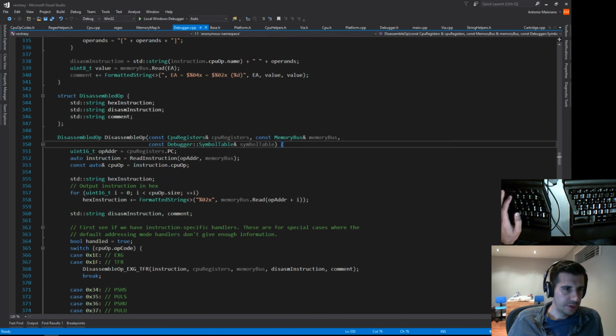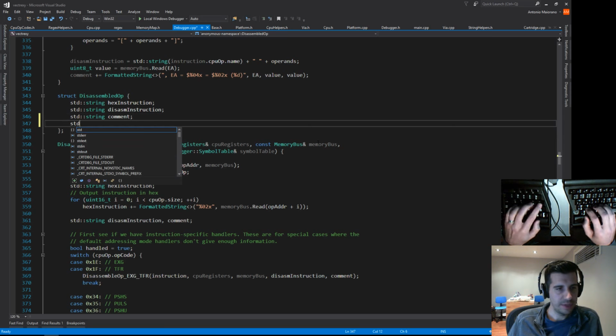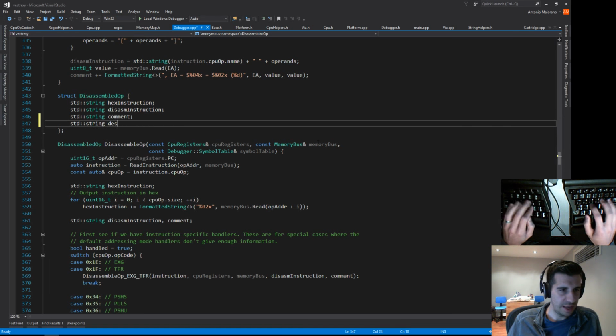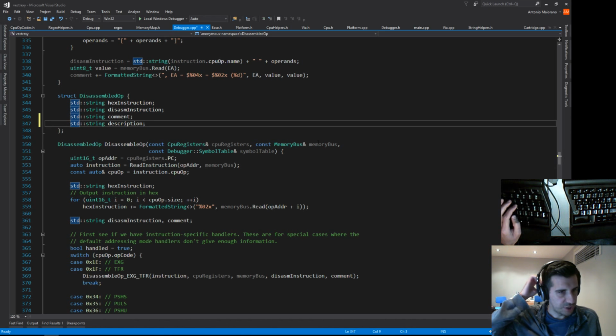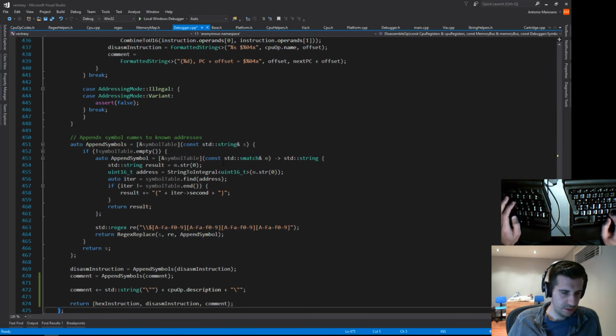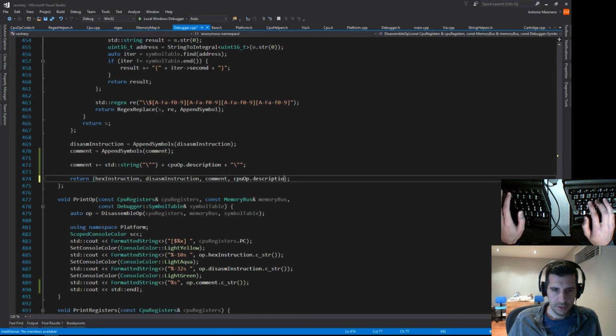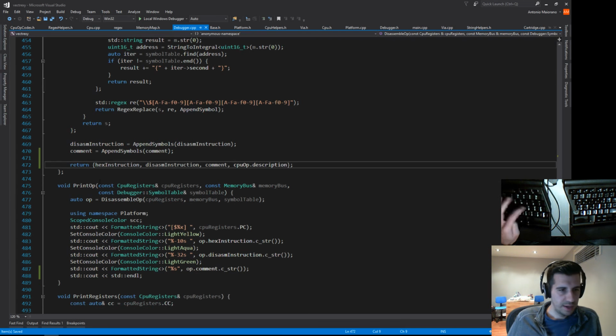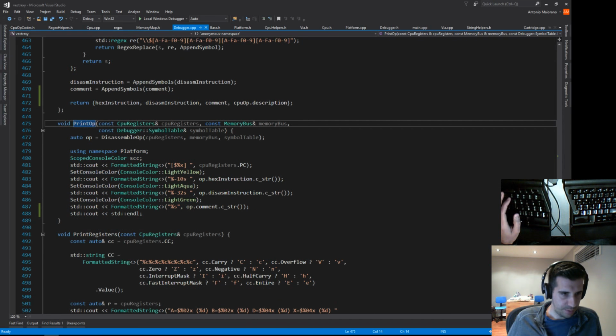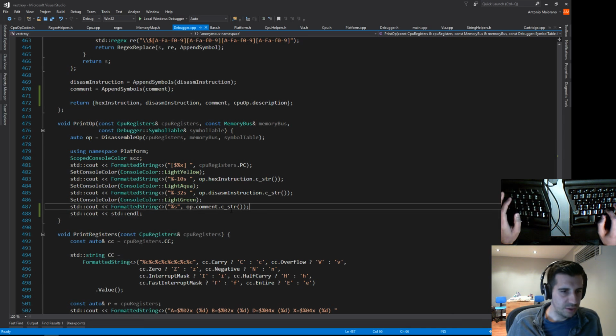So what I could do is I have here comment. I'll add a description, hex instruction to assemble, and I'll return the description as a string. So I'll just add it here, CPU op.description. So I'll just return it. And in print op, when I get this back, I've got this description. So now I can do my kind of formatting that I was thinking of doing.